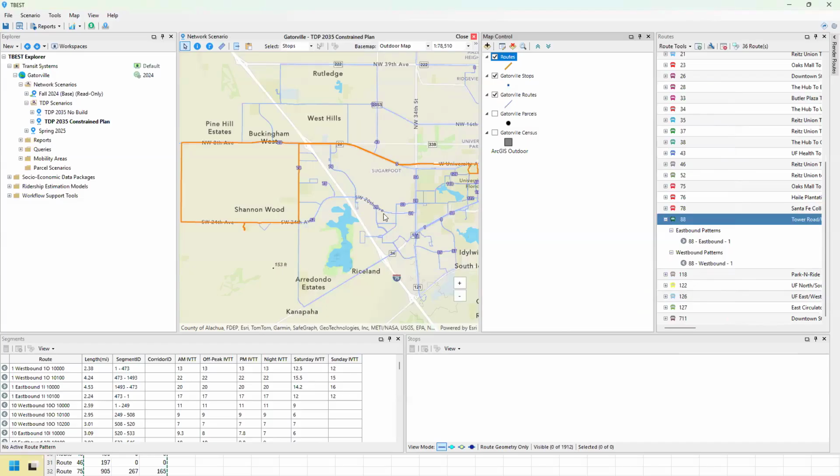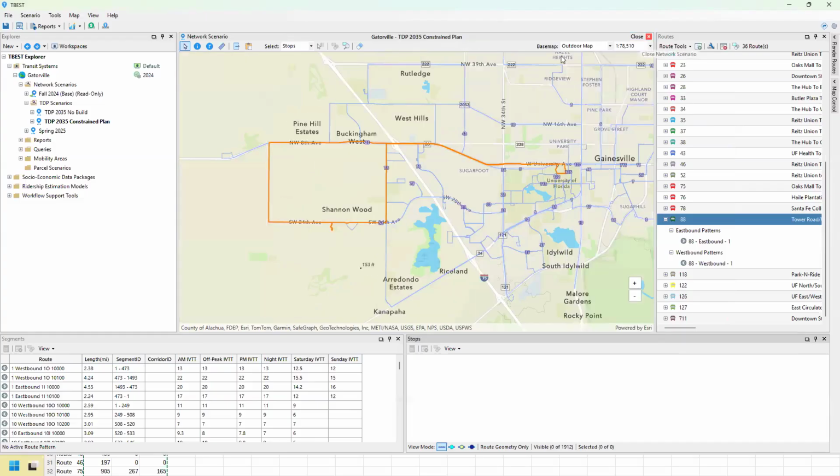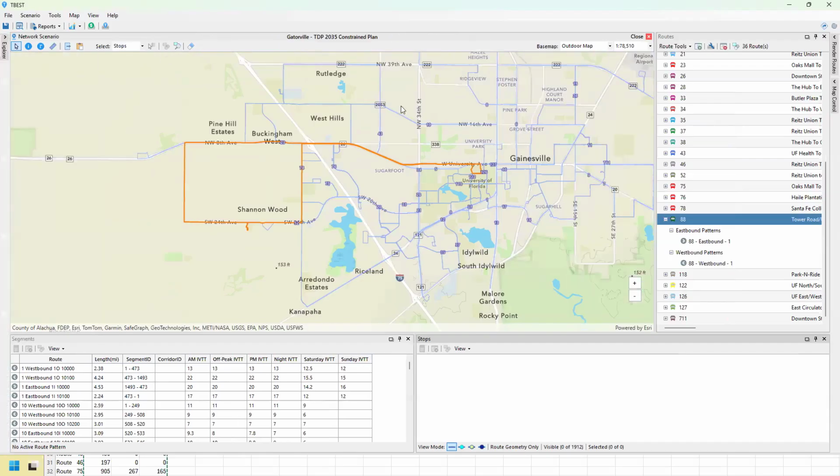Okay, so we have our alignment. This is the general alignment that we're going to use for coding our new Route 88. All right, so we'll go ahead and pin our map control. We don't need it right now, so we'll auto hide it so it goes away. We can also auto hide the Explorer window because we don't really need that right now. That gives us some more space on the map.